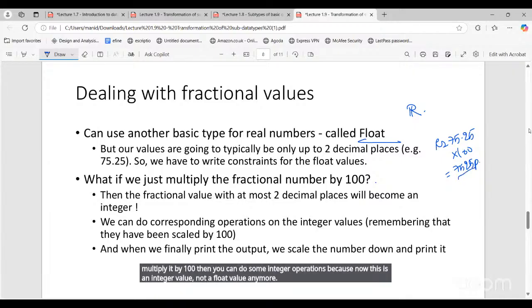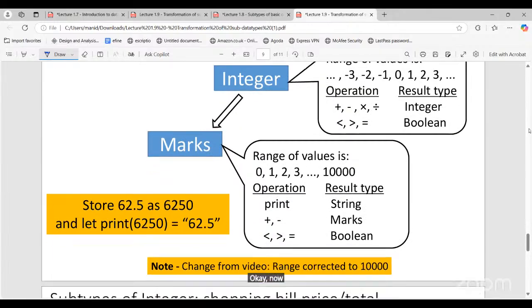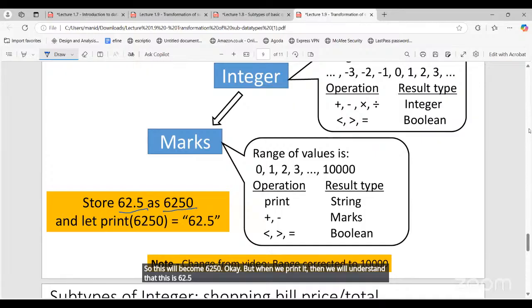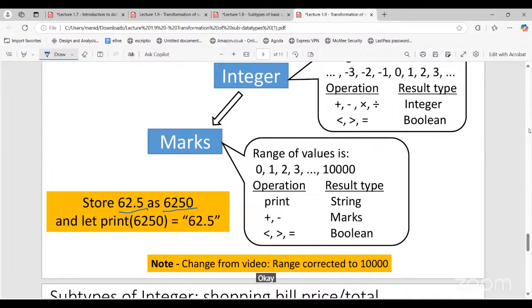Now one more thing, see here. Marks can contain integer values, but we can also have fractional marks. So 62.5, we are taking up to 2 places of decimal, so this will become 6250. But when we print it, we will understand that this is 62.5. This will be scaled down to this value. Okay, so the range is corrected now.